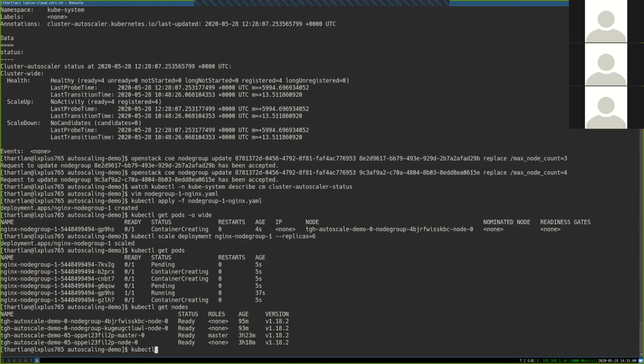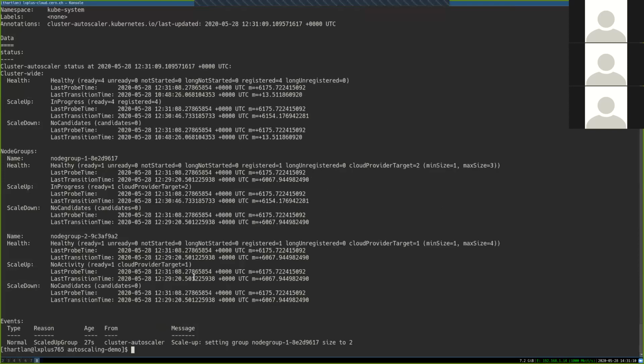And the cluster autoscaler has seen that. It knows that these pods can only be scheduled on node group 1. And so it has specifically scaled up node group 1 to a size of 2. Okay, so that's it for this demo.